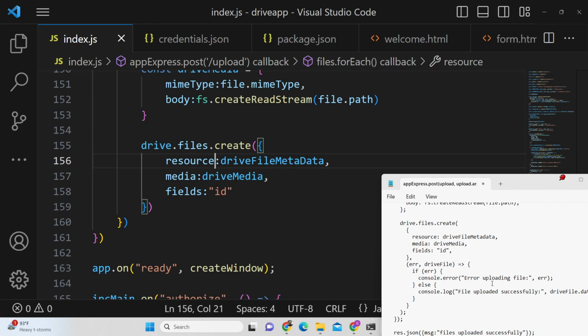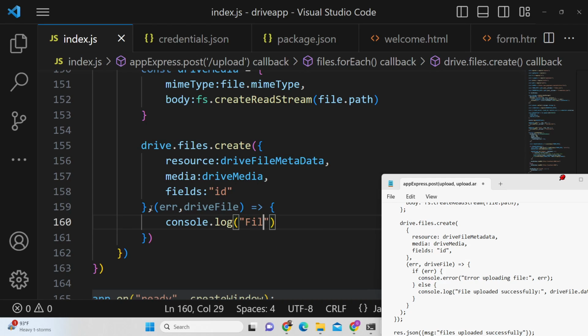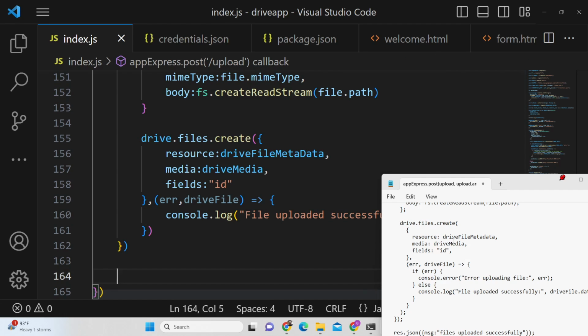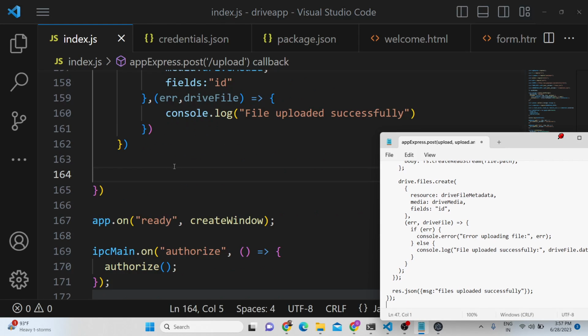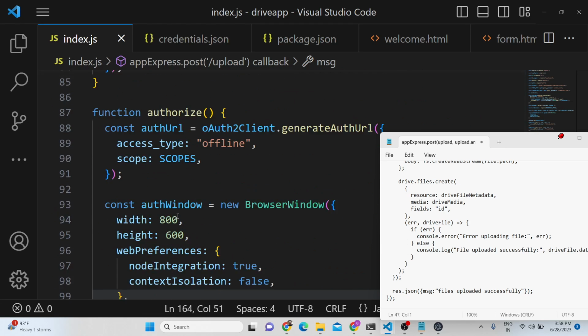So after you do this, guys, basically this returns a callback function, error, and drive file. So we can say console.log file uploaded successfully. And lastly, we can simply return a response back to the front end, which is a JSON message, all files uploaded successfully. So that's all, guys, that is there inside this application.